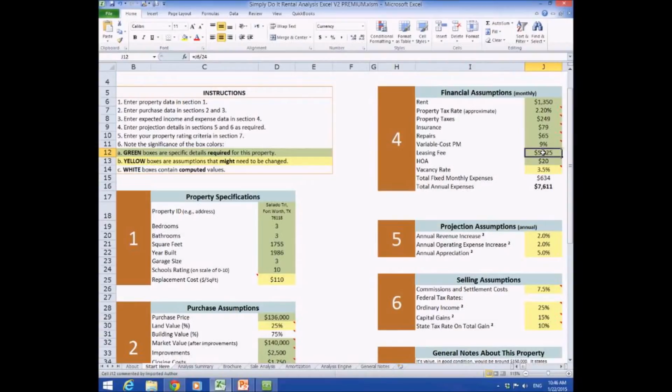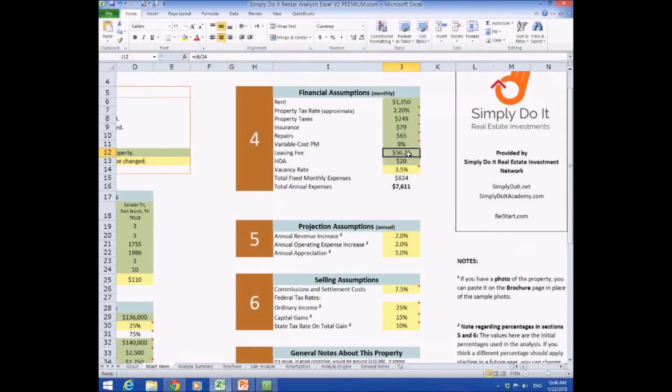We would typically pay one lump sum when we have the first tenant, or when we are replacing a tenant. But in the Excel, we need to give it some sort of representation on a monthly basis, because that's how our Excel works. Remember, this is not an accounting system. This is an analysis system. We have HOA, vacancy rate, and we have a summary of our total expenses.